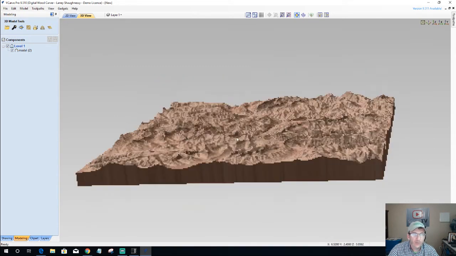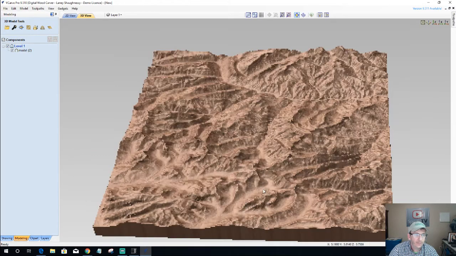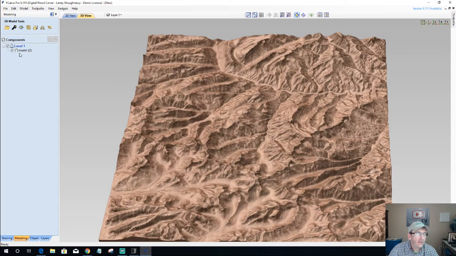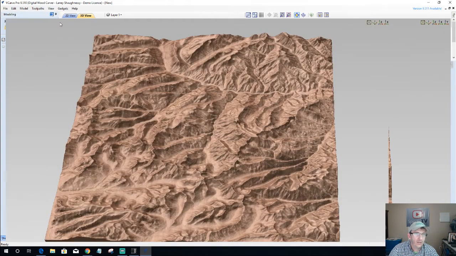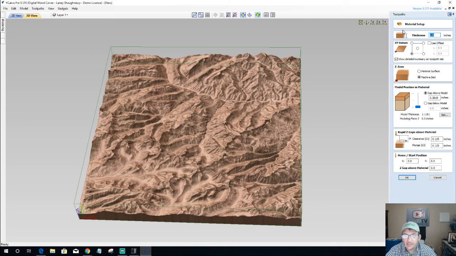But now that we have our terrain map, we can go ahead and work on our toolpath. Keep in mind, I'm working with a 12 by 12 inch piece of block wood. Right now, the model thickness, as it stands, is a little under an inch and an eighth, 1.1181.